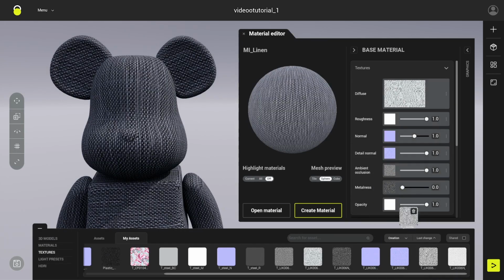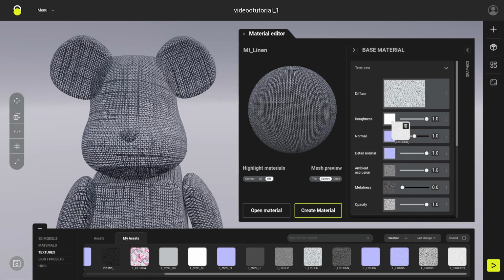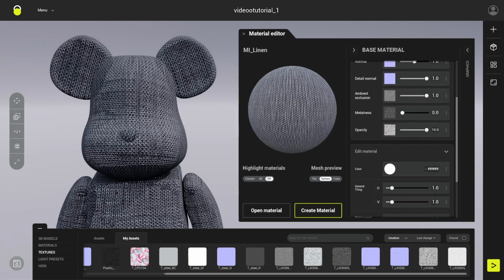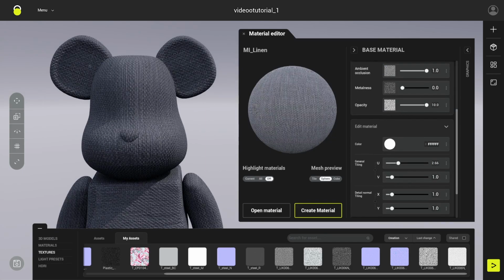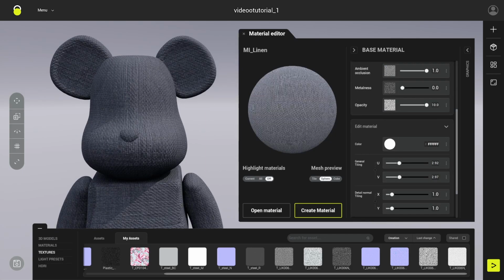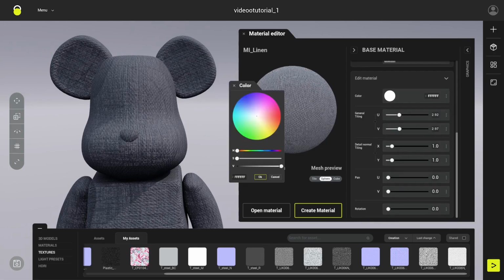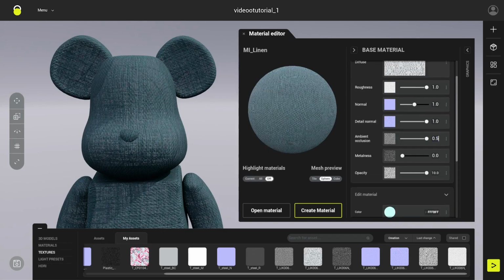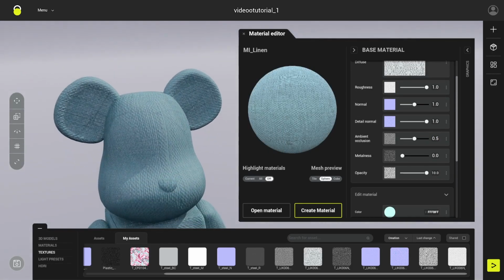Create a new material and assign different textures in the correct slot to recreate the material. Modify the tiling and color of the material. Modify the physical values of the material to improve the final result.